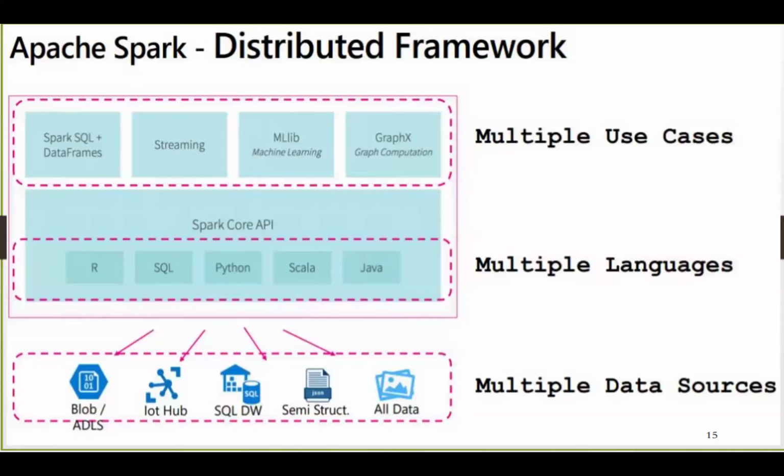Now, as I mentioned, it will be supporting multiple languages like R, SQL, Python, Scala. After we extract the data, we will try to store the data in the form of data frames. In SQL Server, we will be storing the data in the form of tables. But in Databricks, you will be storing the data in the form of data frames, and on top of the data frames, you will be processing the data.